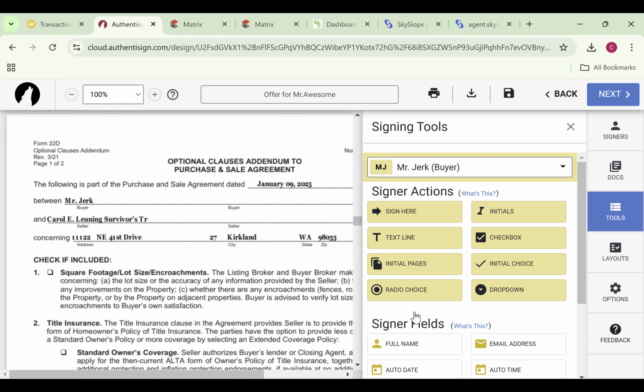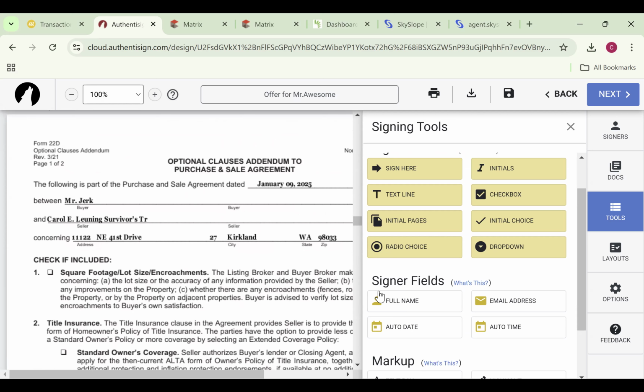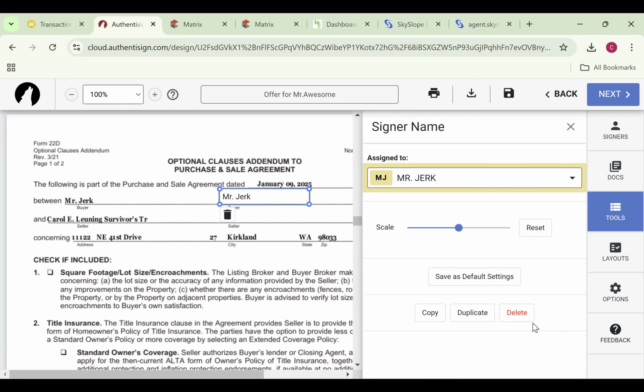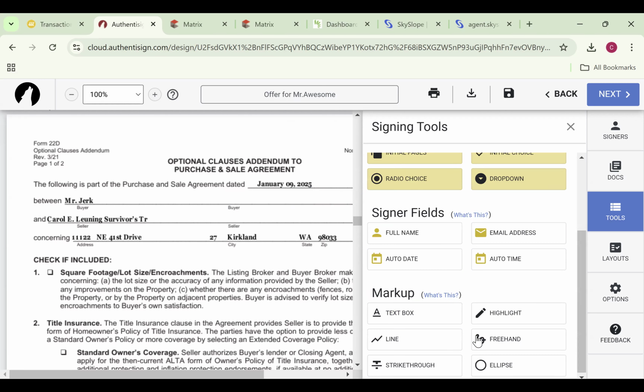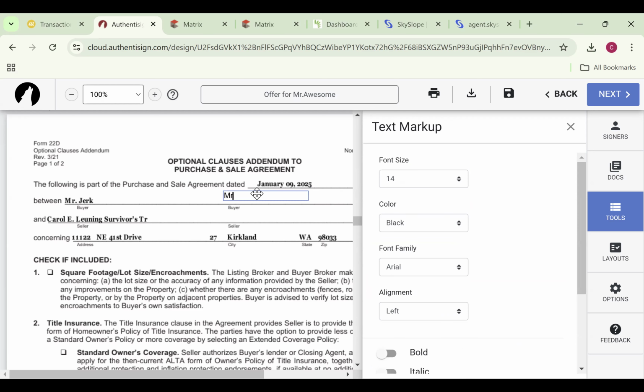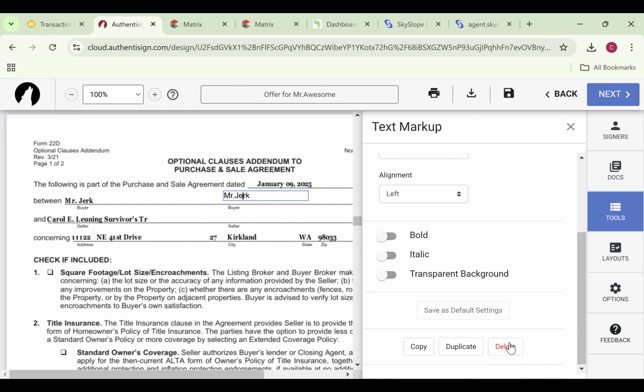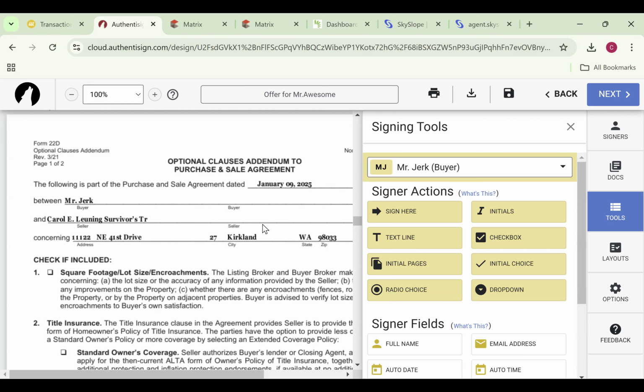So let's say I was missing their name. I could just take this full name stamp and add it right here. Or you can also do a text box. If you want to add any verbiage, down here is all the different tools. So text box, and if I wanted to add Mr. Jerk's name there, I could do that. Same with the date. If it's missing the date, I can add the date stamp as well. All right.